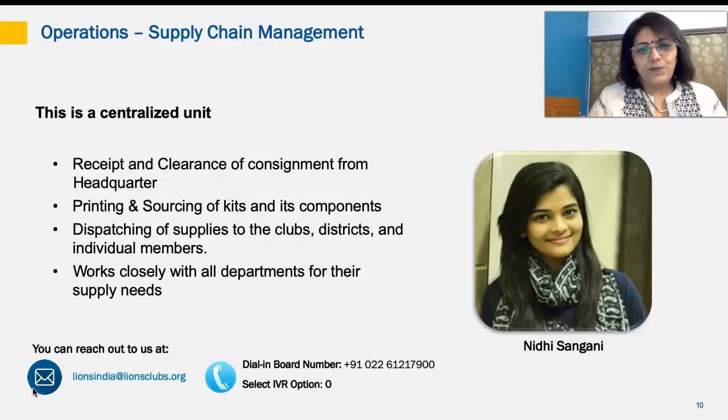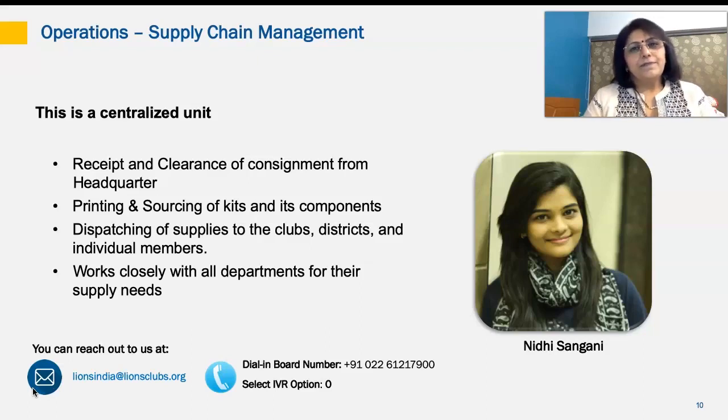The supply chain management. Nidhi Sangani very ably conducts this particular department. She is basically responsible for receiving and clearing all the consignments that come from headquarters. She also looks after the printing and sourcing of the kits, the new member kits and components of the kits. She's the person who dispatches all the district and club supplies. And even if the office staff needs some assistance with supply needs, she's the person even we go to. So that's Nidhi Sangani.